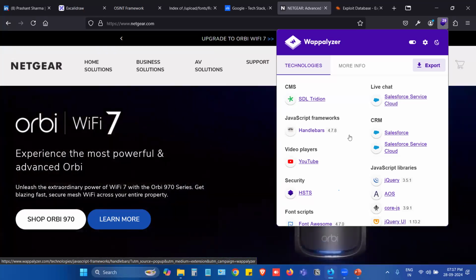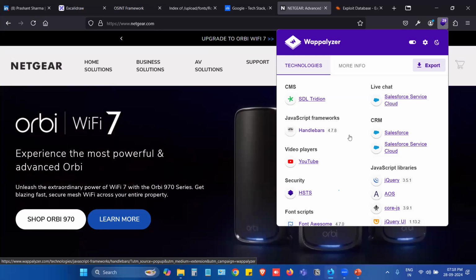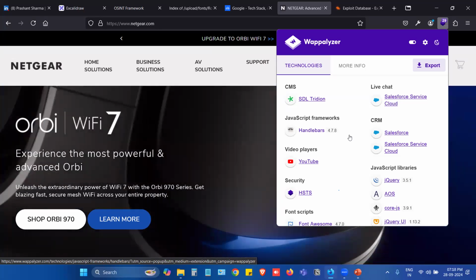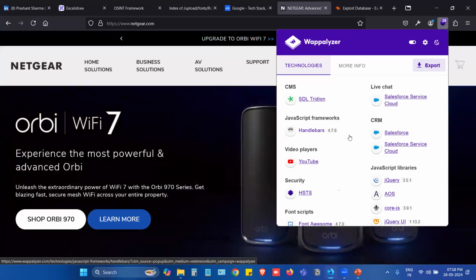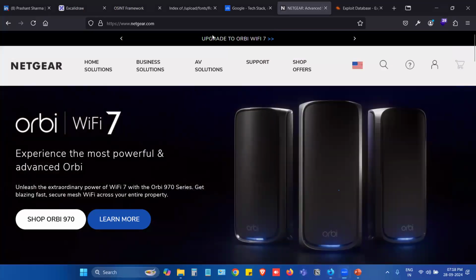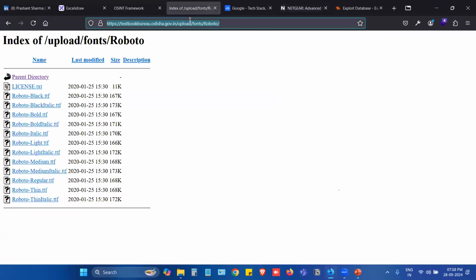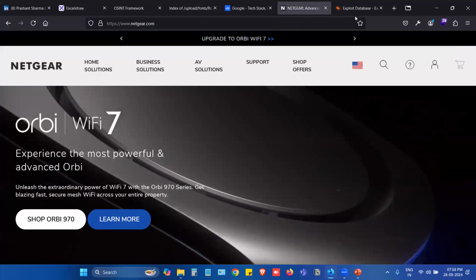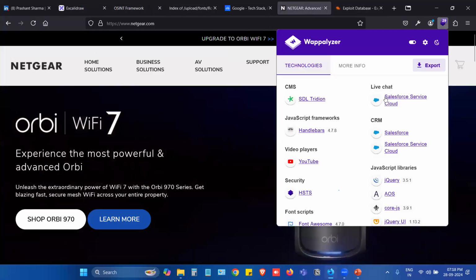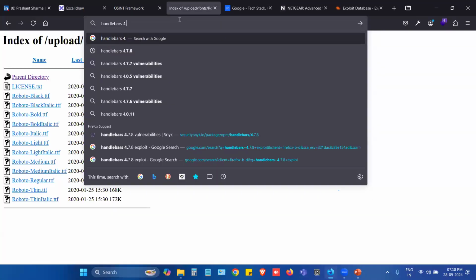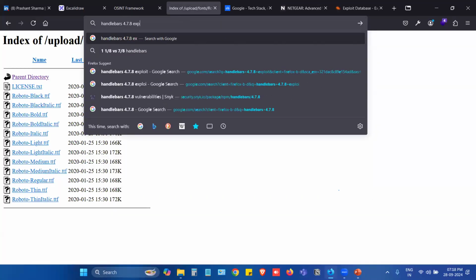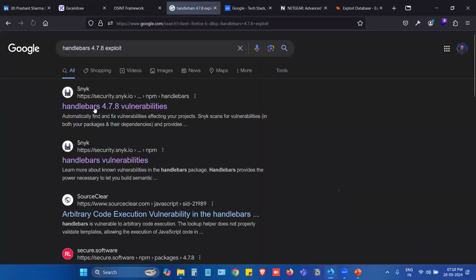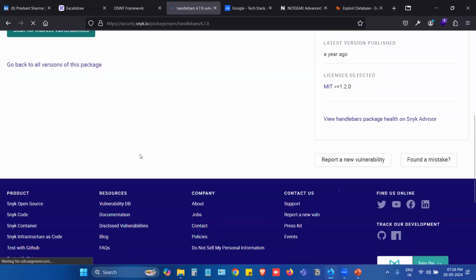There can be some vulnerabilities like SQL injection, remote code execution that can exist on this JavaScript framework. So how can we do some R&D on this? For that, I'll just search for Handlebars, version 4.7.8. I'll just do a simple Google search and you will see some websites come up, like Snyk especially. So let's do a quick search.